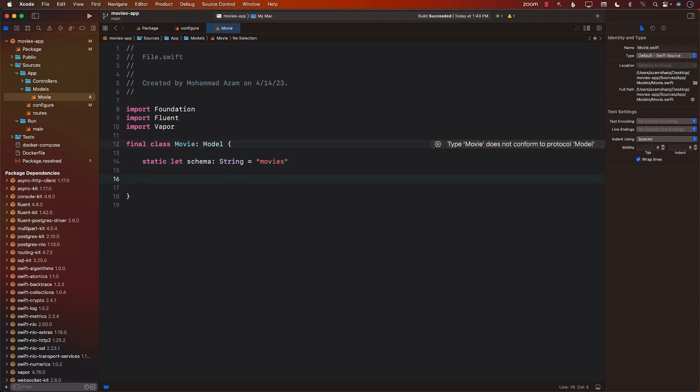A couple of other things that we need to define. We need to define the ID of the movie, which is basically the primary key. So I'm just going to go ahead and create an ID property, which will be UUID. And I'm going to use the property wrapper ID and pass in the key, which is ID. So this all basically means that we are creating, and you can name your property anything you want, but what we're saying is that we are creating a new property called ID. The data type of that property will be UUID, and that is a key. Key basically means that this is going to be a primary key.